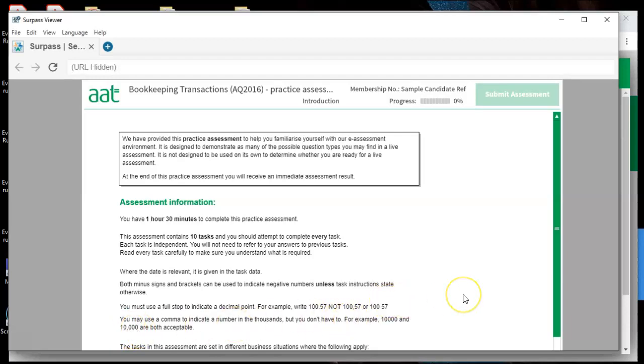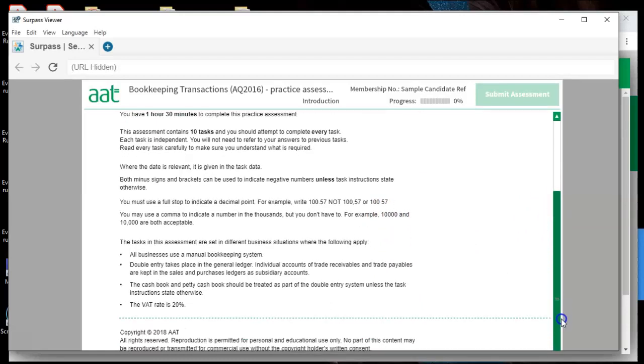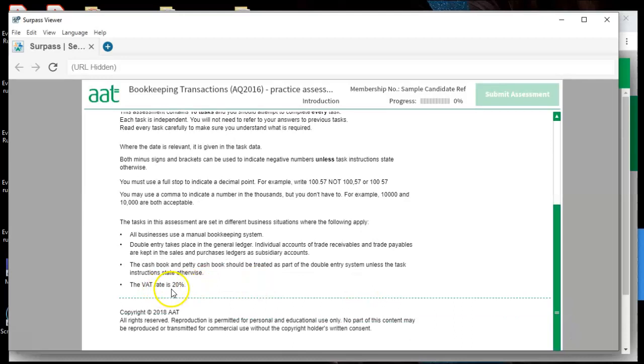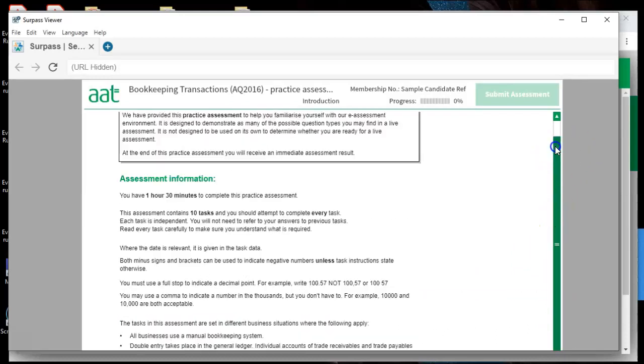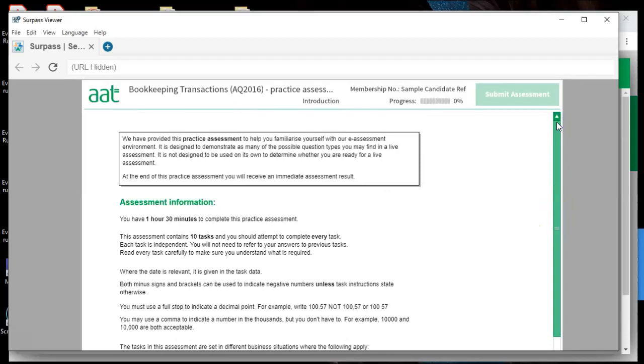Sometimes in some software the comma is not recognized, but I think in the new software they changed that, so you can use a comma also. But if you don't want to use a comma, just safely type your numbers like this so that you don't get any incorrect answers. Now once everything is done, they say the VAT rate is 20%. So all through this question paper, anything you are doing, your VAT rate is going to be 20%. Once you do this, you need to see a button called Start Assessment.